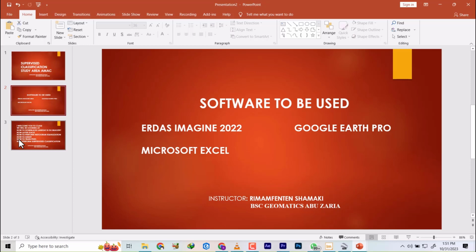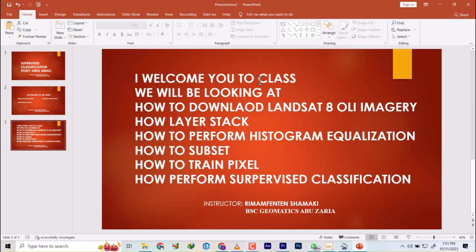And then finally, this is what we'll be doing in this video. We'll be looking at how to download Landsat 8 imagery. We'll be doing layer stacking. We'll perform histogram equalization, and then we'll learn how to subset, then how to train pixels, and finally how to perform supervised classification. Alright, so without any further ado, so that's what we'll be doing today.